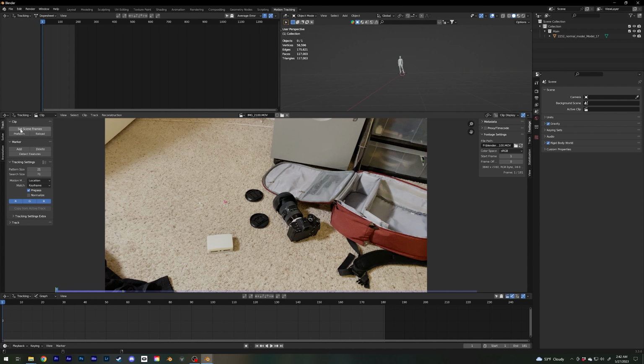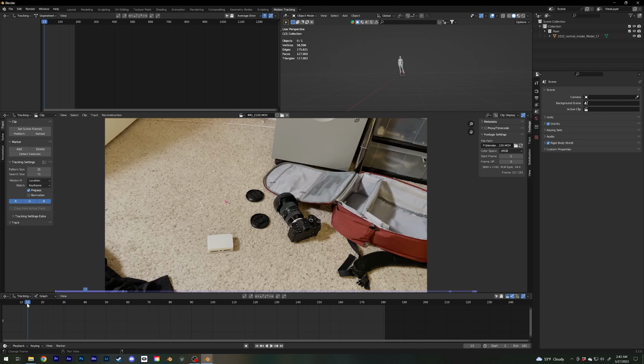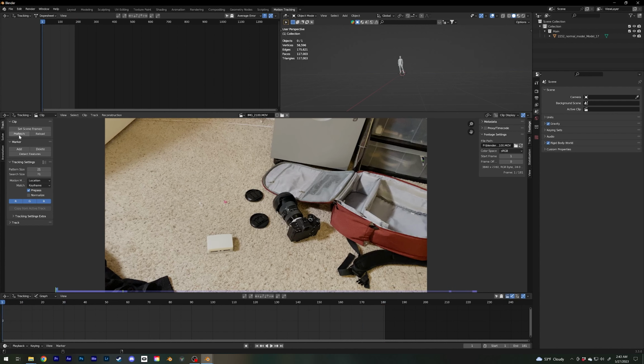So the first thing is I click on set scene frames. That's gonna adjust my timeline. That is exactly 181 frames long. The next thing is I prefetch. That basically pre-renders my entire scene so I can actually watch it.